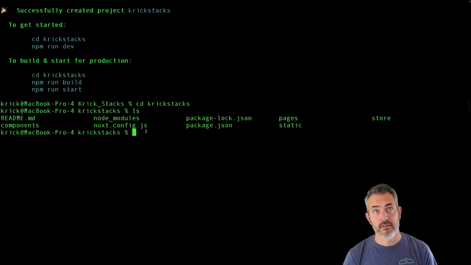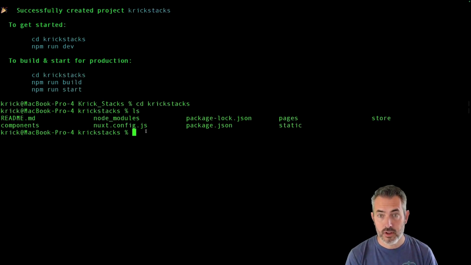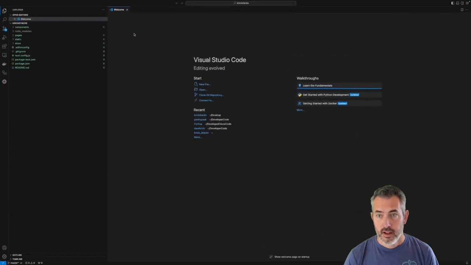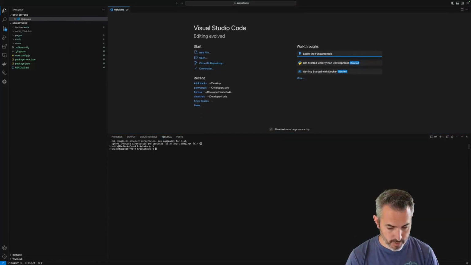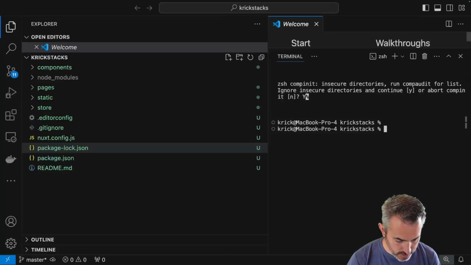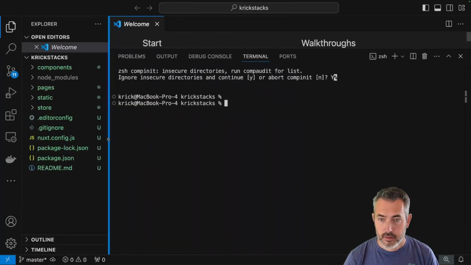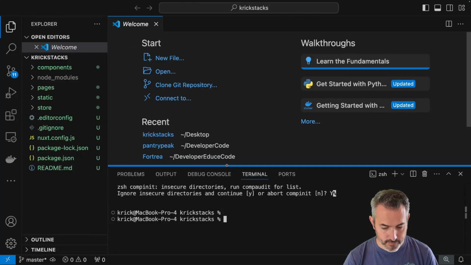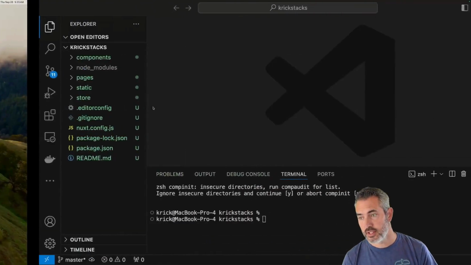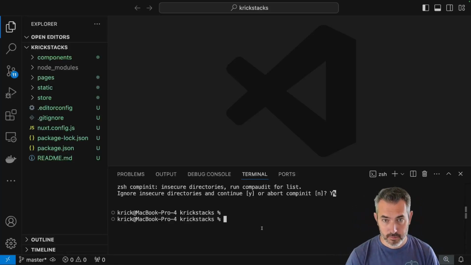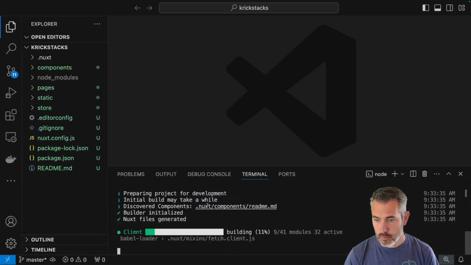Now I use Visual Studio Code, so I'm going to open this in Visual Studio Code. You can download whatever IDE you want. Code dot, and it'll open it. Then I'm going to open a terminal here, and I'm going to work from in here. Let me make this bigger so you can actually see it. Let me make this smaller. There we go. I'm going to close this terminal so I don't get confused, because I get confused a lot when I have multiple terminals open and start doing things in different ones.